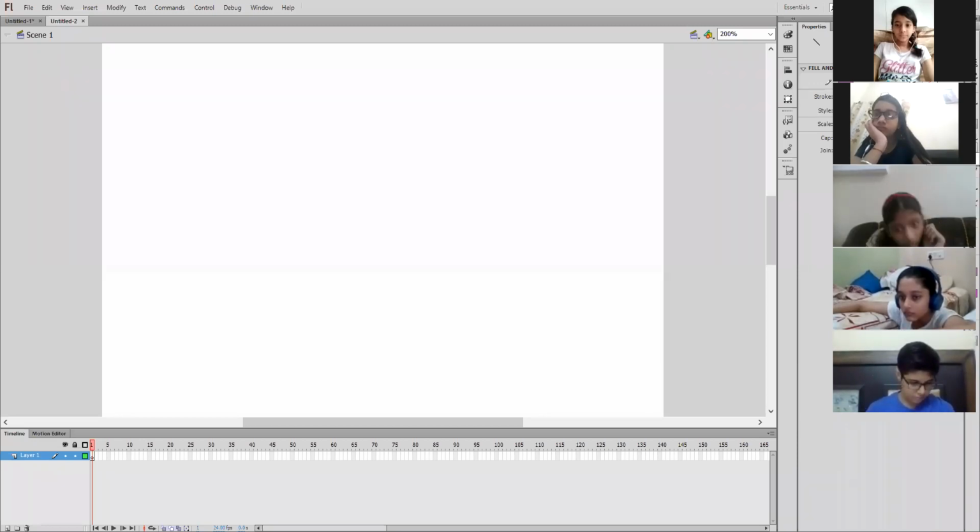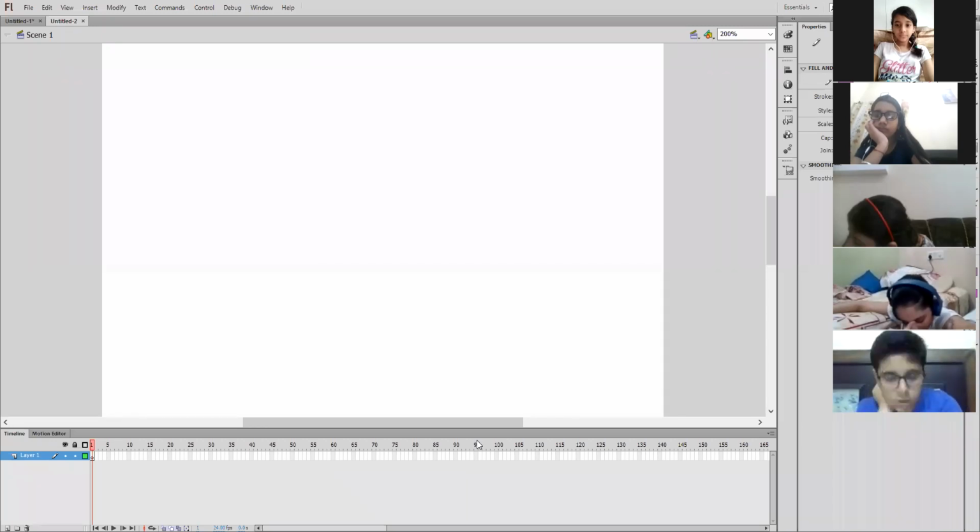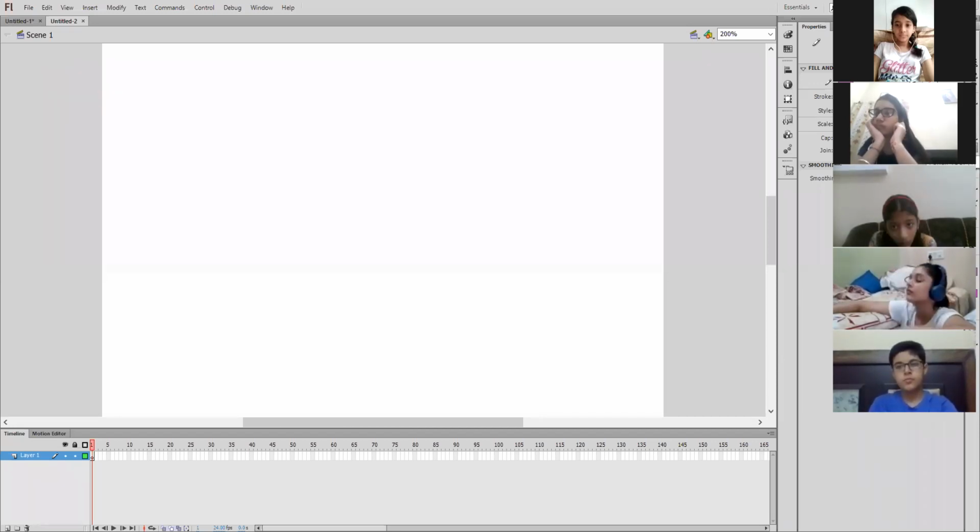Clear? The pencil tool can be selected by clicking on this pencil tool in the tools panel or by pressing the Y alphabet key from the keyboard. Am I clear, students? The shortcut key to select the pencil tool from the keyboard is Y. So you have to learn the shortcut keys side by side also. Then this is your pencil tool that I have selected.